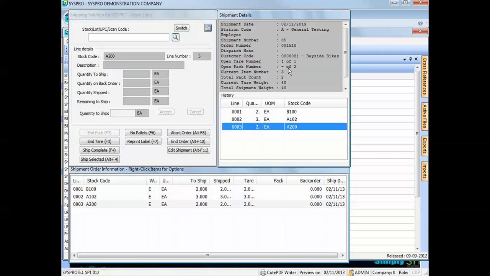So I got my items packed up in my pallets, in my packs. I'm going to say I'm happy with my order.